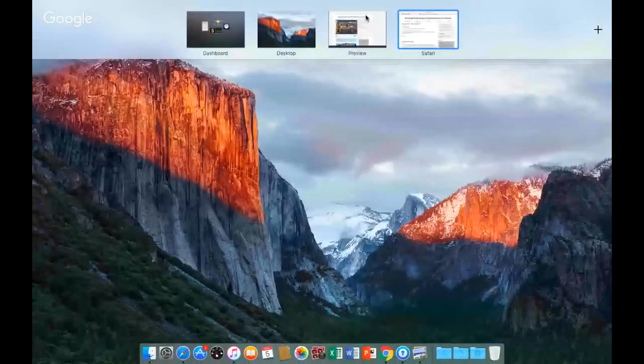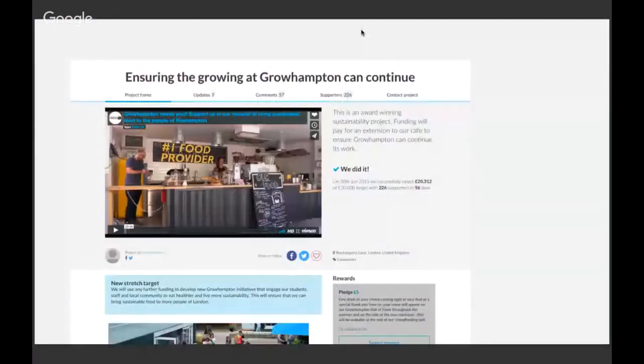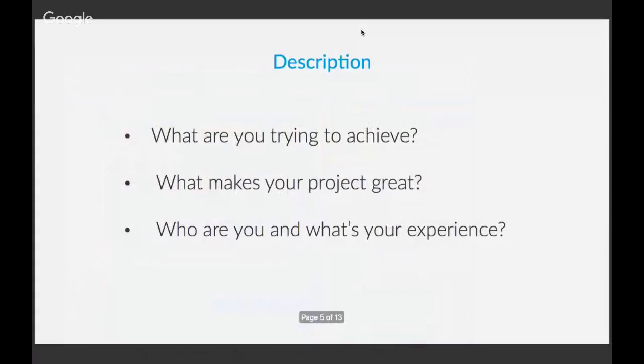Okay, so back to where we were. Really important, first of all, to figure out what it is you're trying to say about yourselves as a project. What's your hook? What is it that makes your project interesting to the people that you're trying to attract to support it in some way? Once you've really nailed that, everything else should fall into place much, much easier.